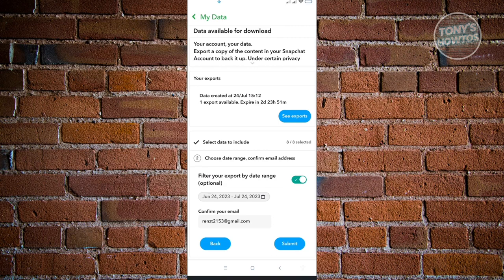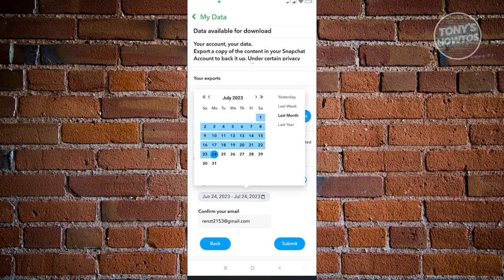So in here, you also have the option to change the date range of the data you want to extract. So when you click on that, you have yesterday, last week, last month, and last year. So you could get at least a year of your data. So let's just choose last year.